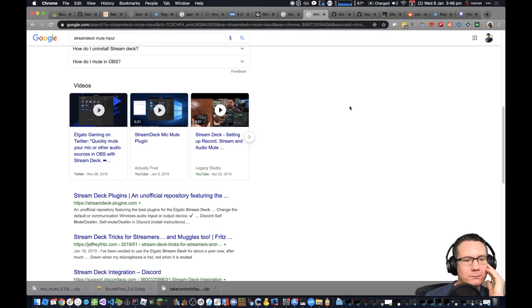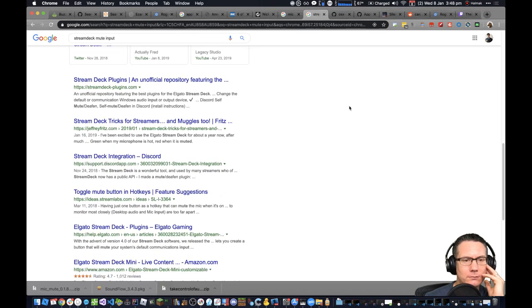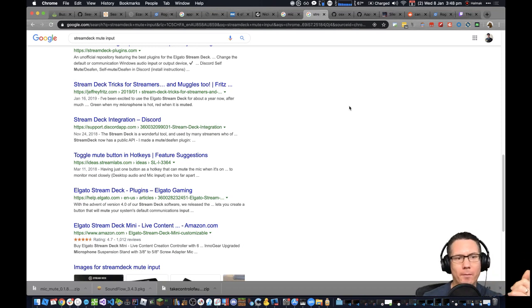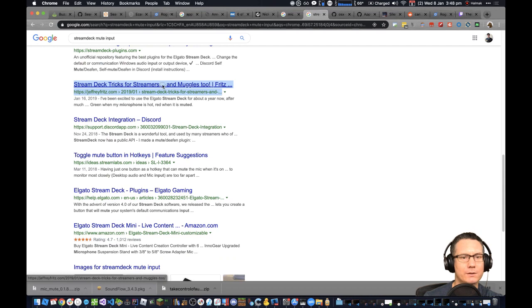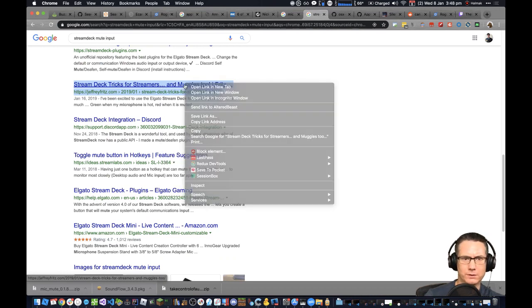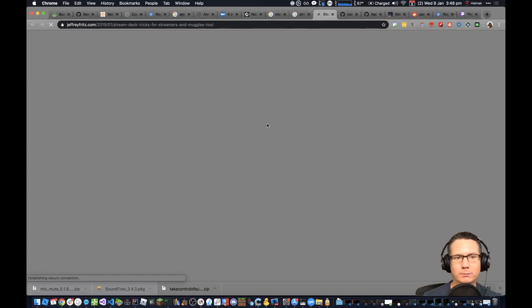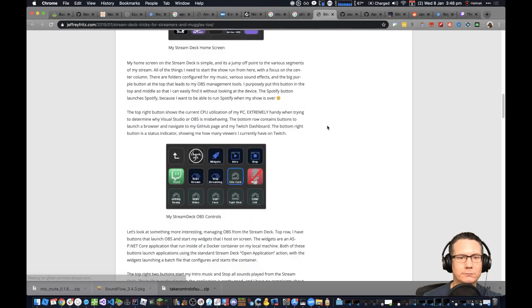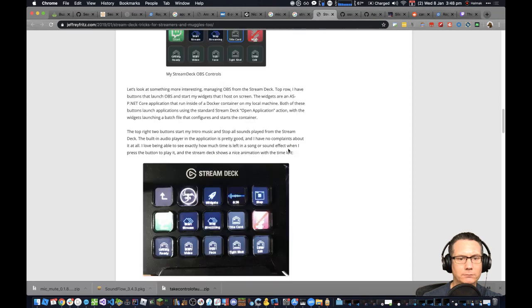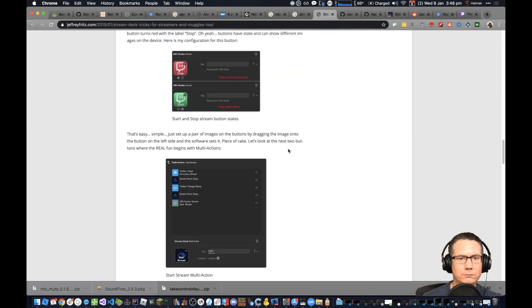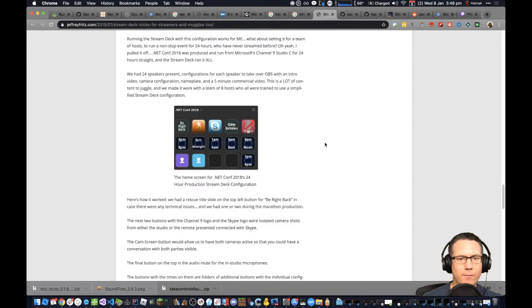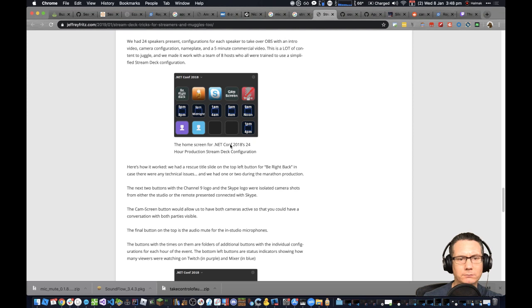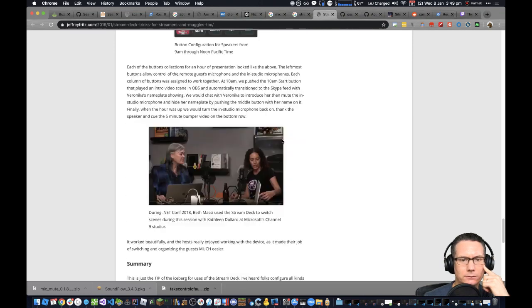For Windows. Oh, that's cool. Green when it's hot, red when it's... What's up? That's cool. Our production Stream Deck configuration. Okay.